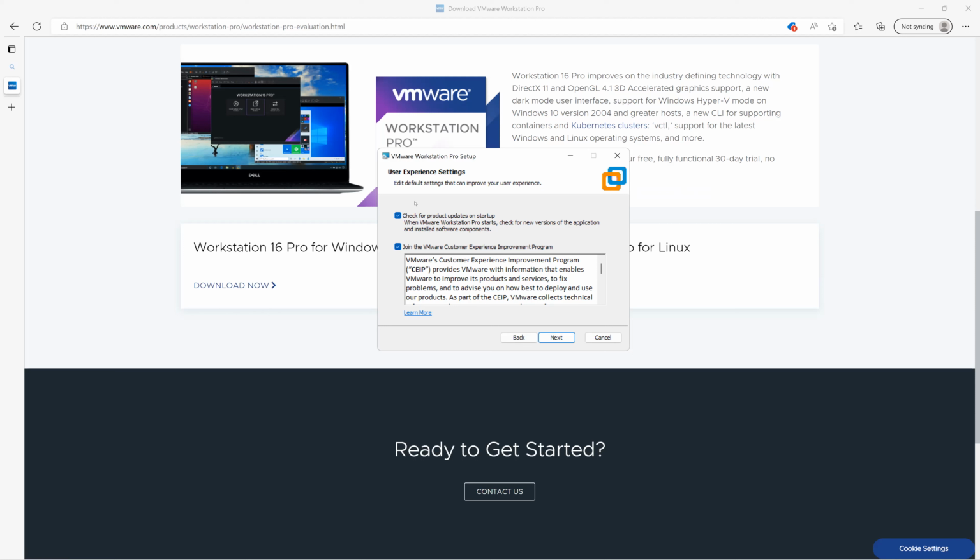But I like it to tell me whenever there's an updated version, a new version. So I'll be up to date. So I'm going to leave this checked. So this button though, this one is if you want to join the VMware Customer Experience Improvement Program.